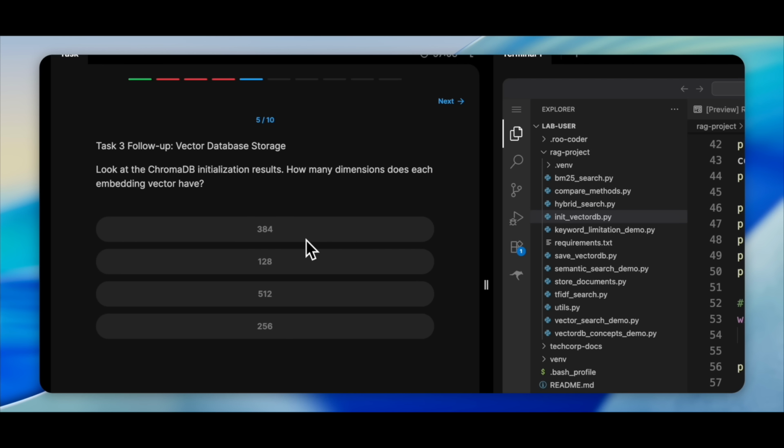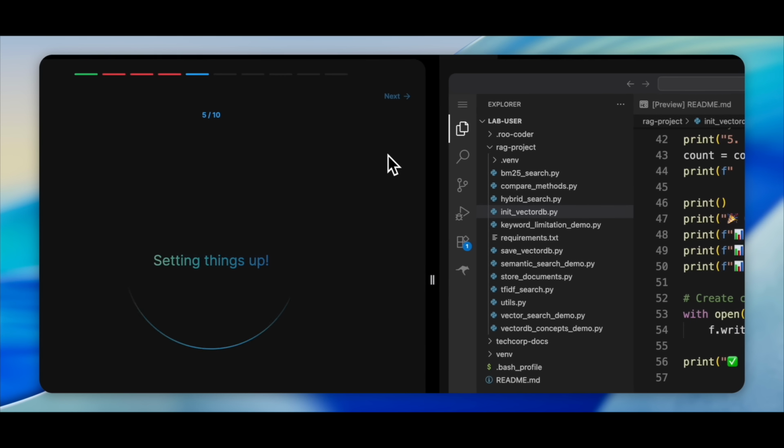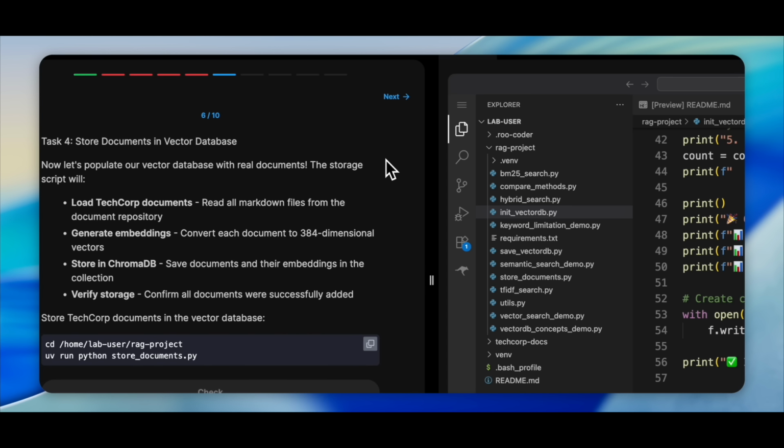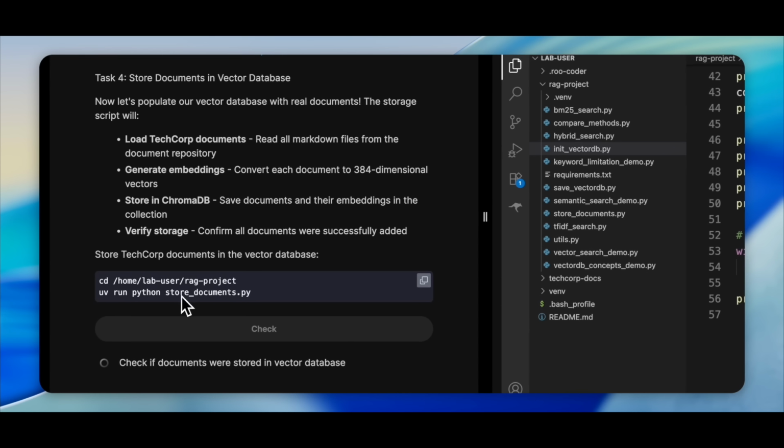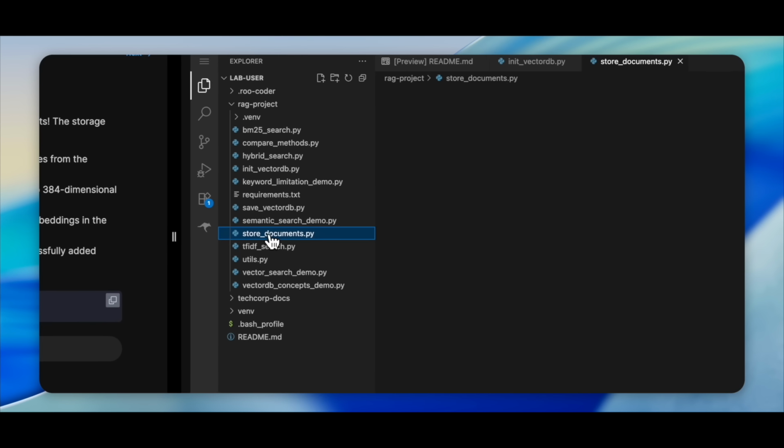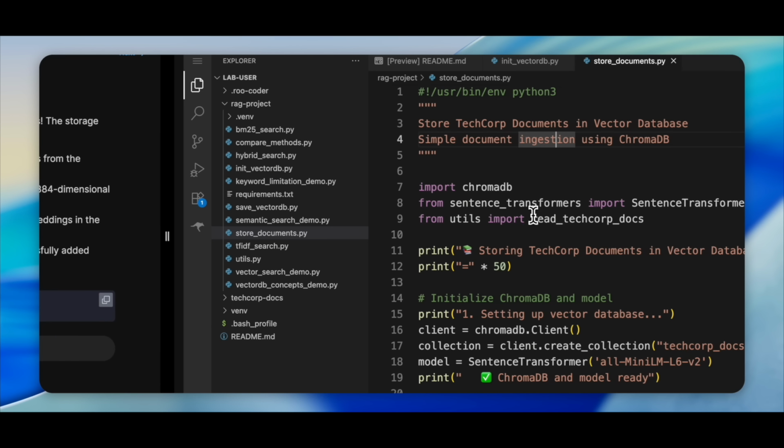In the next one, there are a couple of questions that are being asked, so you can answer those questions based on the results of the script. The next one is called store documents. So this is where we store actual documents within the ChromaDB database.